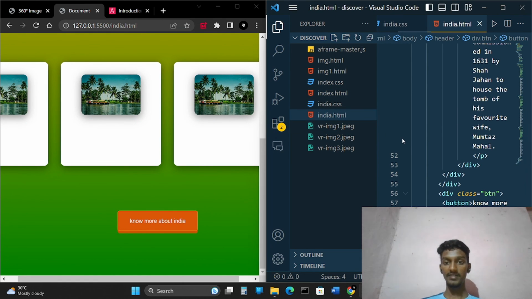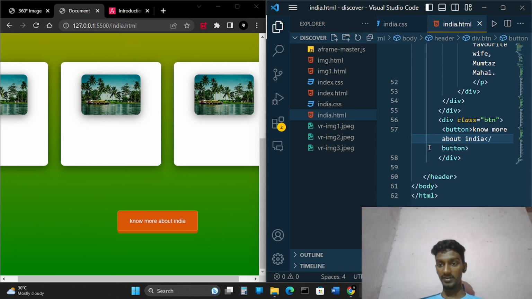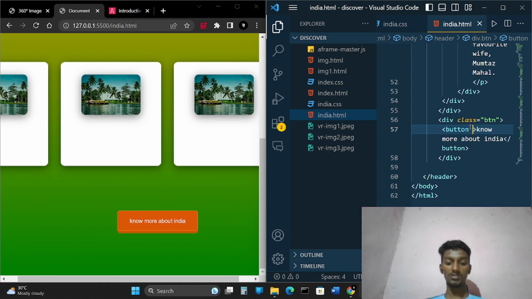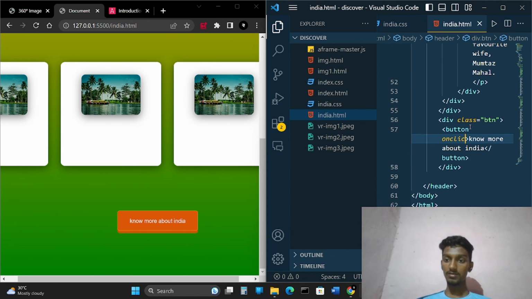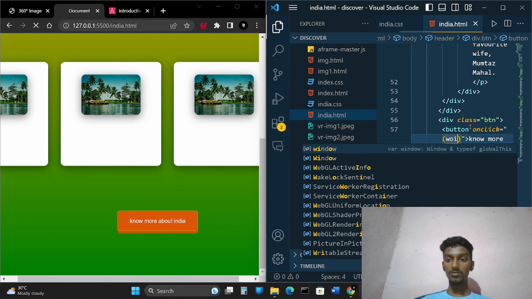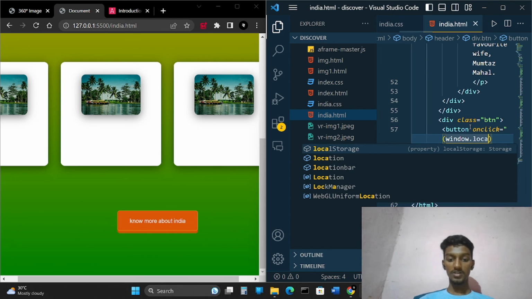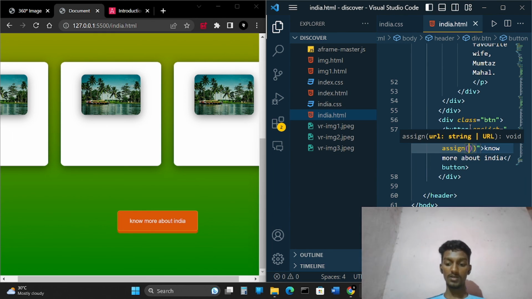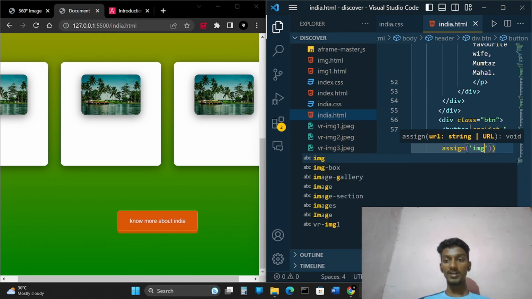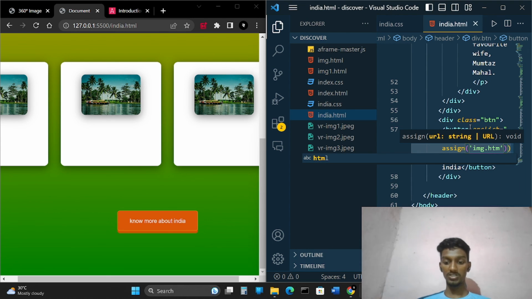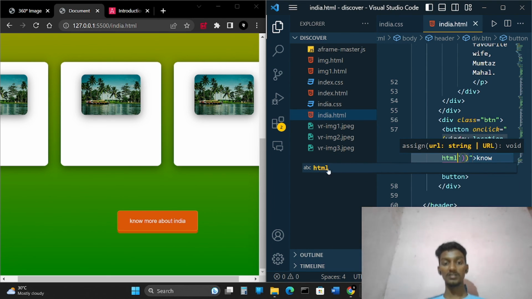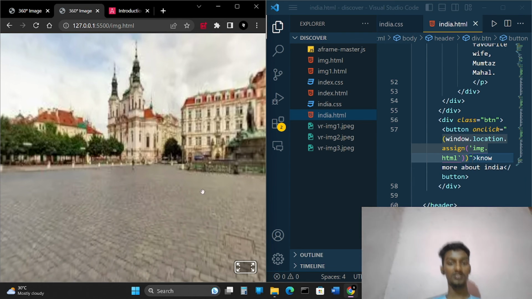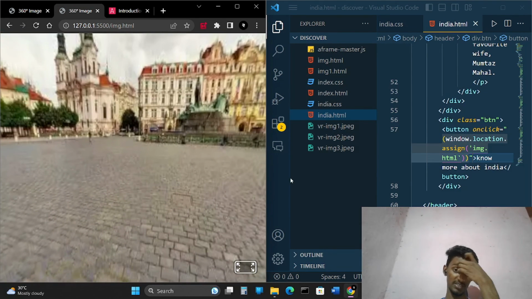So I'm going to go to india.html, and let's find the button here. At the button, you write this small JavaScript code, onclick equal to. I'm going to write window.location.assign. You should provide the URL. What's the URL? The one we created, img.html, right? img.html. So yeah, that's it. When we click on this, it will redirect to the 360 page.